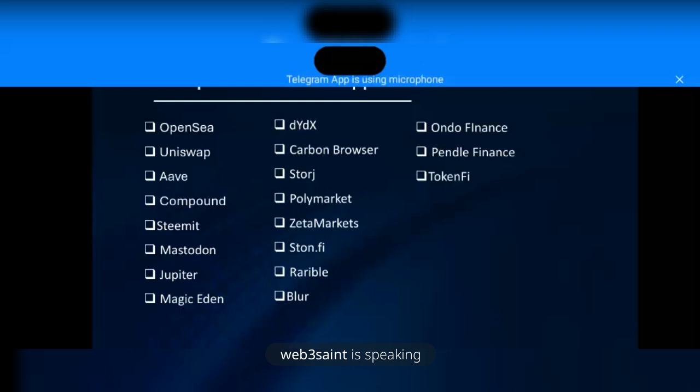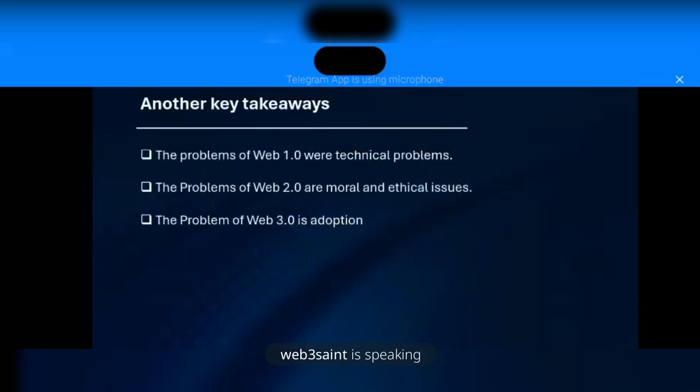Polymarket. I think Polymarket is for betting, right? Yeah, it's for betting. Zeta Market. You can sell almost anything on the Zeta ecosystem in Zeta Market. StonFi is basically another dApp that is a decentralized exchange as well. Variable, NFT marketplace, Blur NFT marketplace, Ondo Finance real-world asset, Pendle Finance, TokenFi real-world asset. We'll talk about all these things.